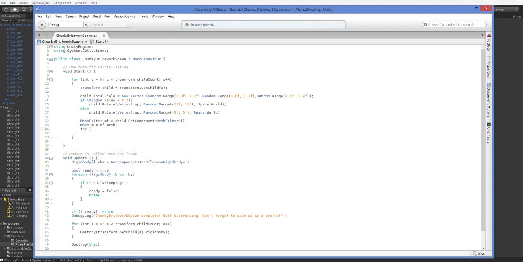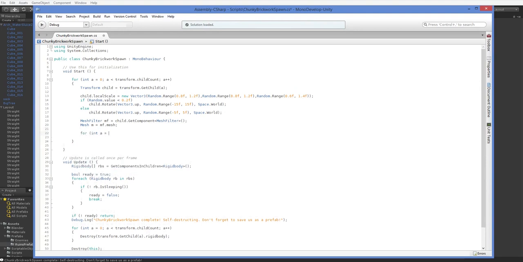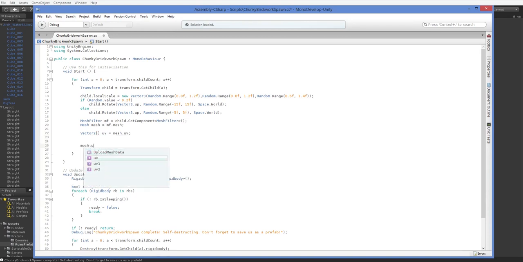All we're going to do is go through each of the verts and change it a little bit. We want the UV coordinates, so if we look at the mesh's UV coordinates, it's a vector 2. We can't modify it while it's attached to the object, so we're going to have to create our own vector 2 UV, and then we're going to set it equal to mesh.uv. And then at the end, we'll say mesh.uv equals UV.